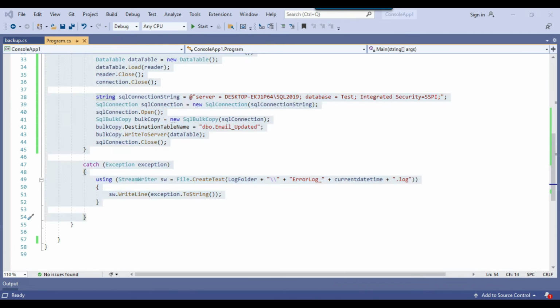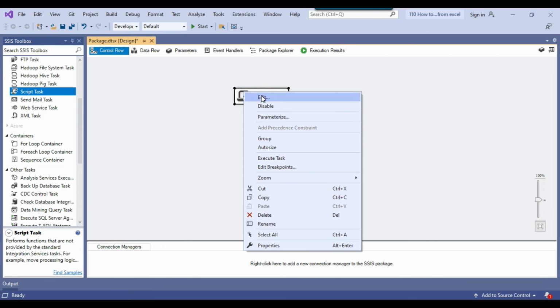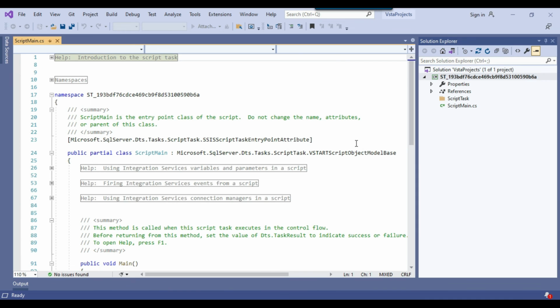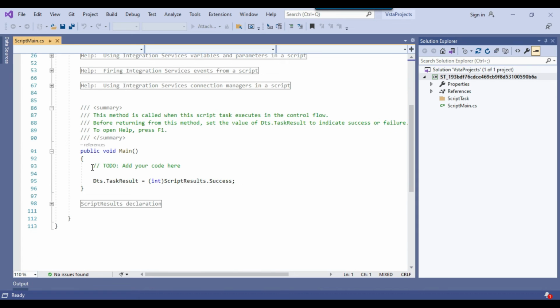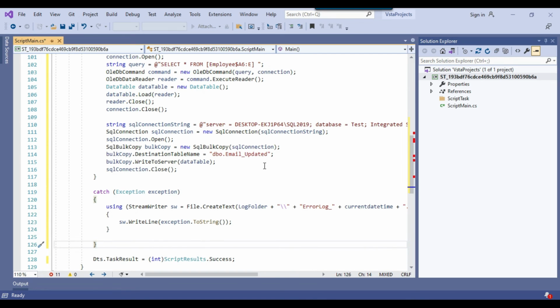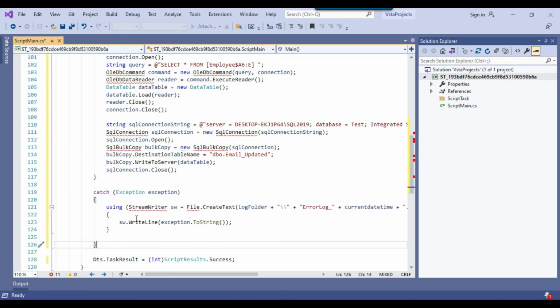Now I can open the SSIS package. This is my blank SSIS package that I will be using today, and I can drag and drop the script task into the SSIS package and configure it. I can click edit script so that the script editor can be opened for us. Alright, the window has been opened up, and we can paste the code here. The code has been pasted, and you need to wait for a bit, and now you can see some red lines just below some words here.